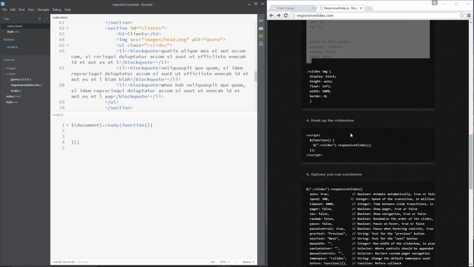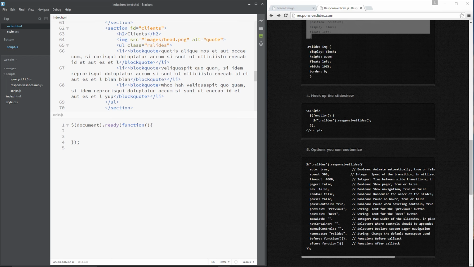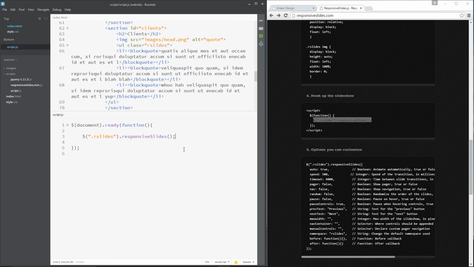All right, the next one is to hook up the slideshow. Now, we don't need these script tags because we're in a script file directly, and we don't need this bit right here because this is essentially just a shorthand version of what we're doing right here. So the only thing we need to get is this one line like that, so I'm going to copy that and paste it right here. And voila, guys, that is doing everything for us.